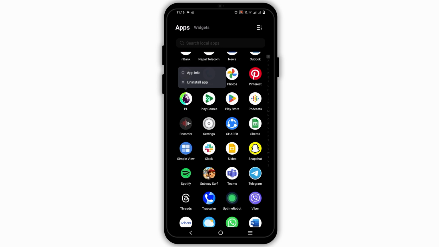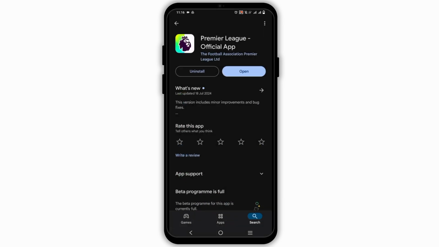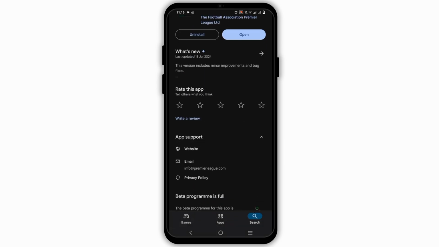Likewise, another solution could be contacting customer support. So this is how you can fix the issue of the FPL app not working.